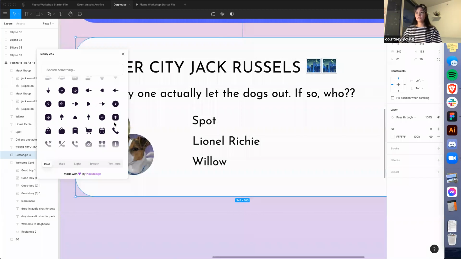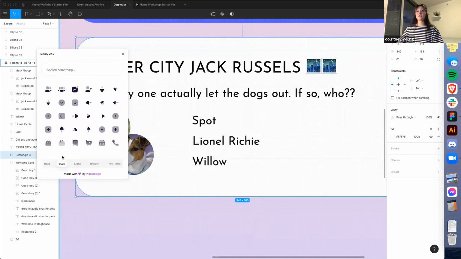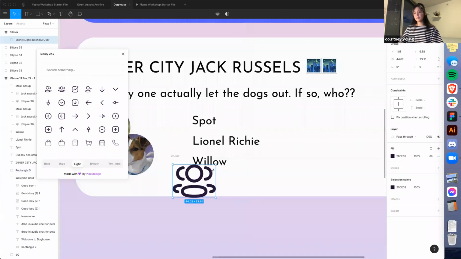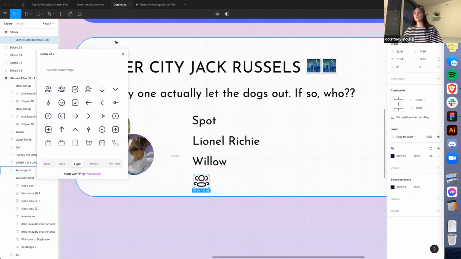So I think for Clubhouse or for Doghouse, we have a bunch of avatars which show how many people are in the room. I'm going to drag this over. Also with icons, you can also just treat them as images if you're importing them from another source that exports them as PNGs or vectors. So feel free to do that.